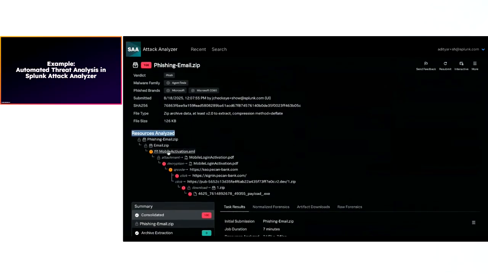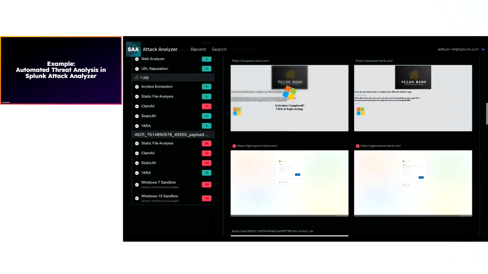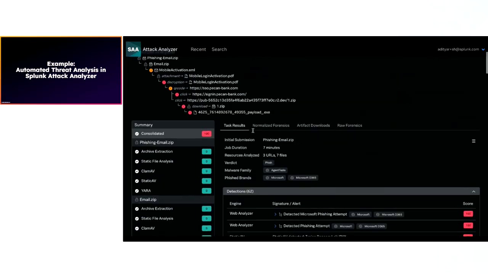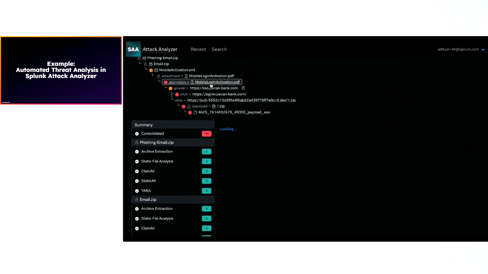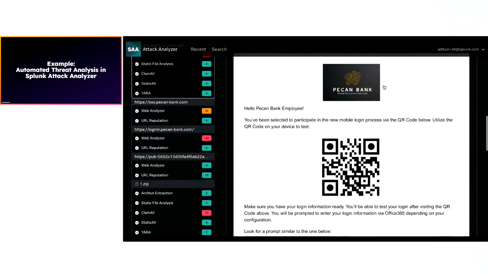Attack Analyzer uses that activation code to actually go and decrypt that PDF. When we decrypt it, we see that we are getting followed here. On getting decrypted, we see that, hey, there is a QR code we are following. This is the PDF. There is a QR code.